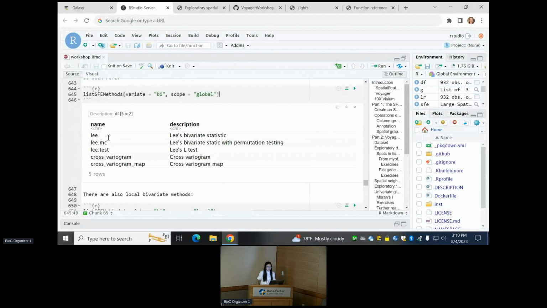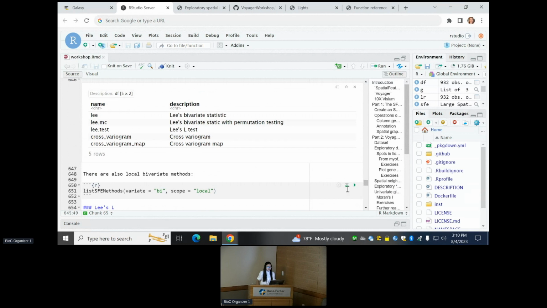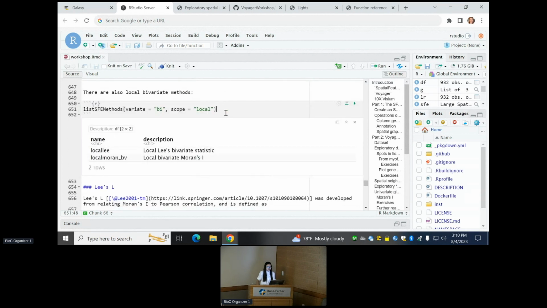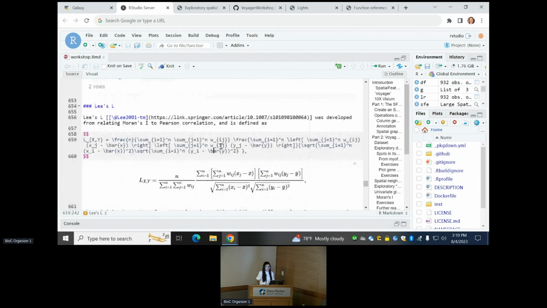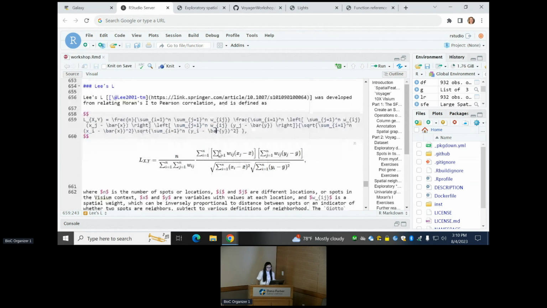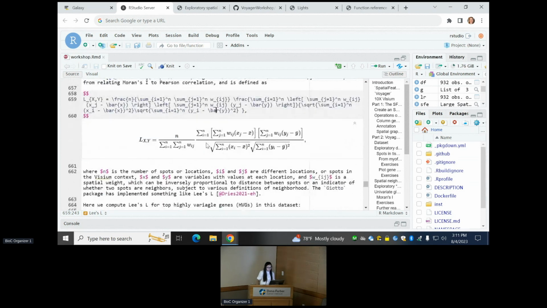Here we list the different bivariate spatial methods implemented in Voyager. Those are bivariate globals, just like Pearson correlation. It gives a number for the entire dataset, and there are also local methods to show a locally varying, spatially informed correlation of two genes. But for the workshop, we use Lee's L. I think Geoda, the first version, also implements something like Lee's L.